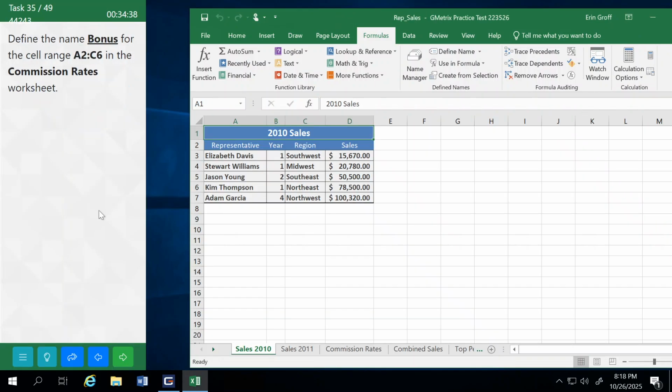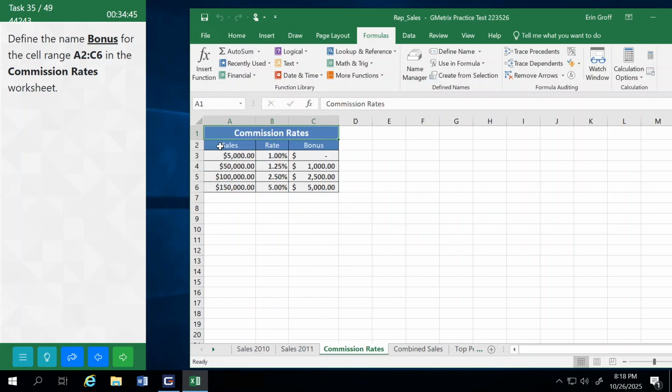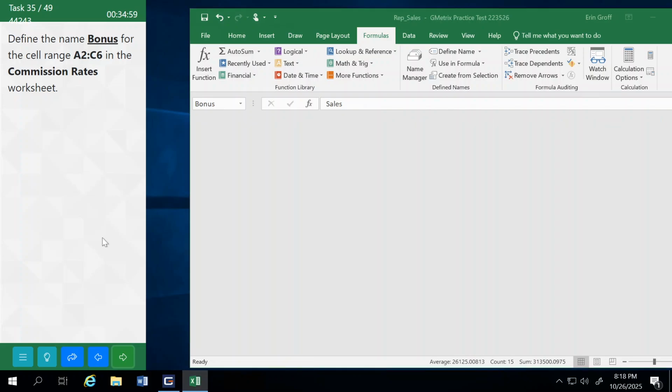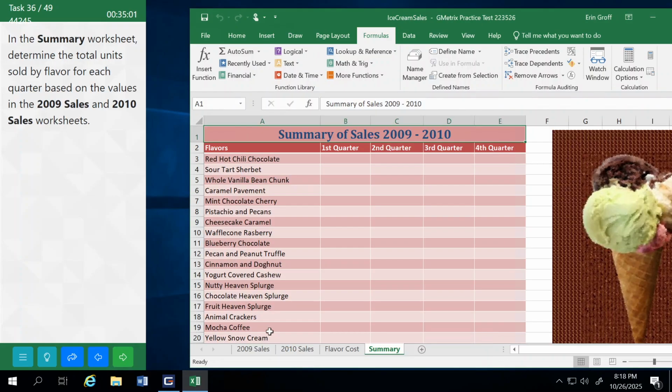Define the name bonus for the cell range A2 through C6 in the commission rate worksheet. Commission rate, we have A2 through C6, and we're going to name this bonus, not bones. In the summary worksheet, determine the total units sold by flavor for each quarter based on the values in the 2009 sales and 2010 sales worksheet.